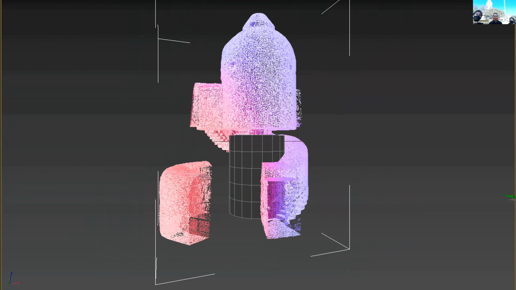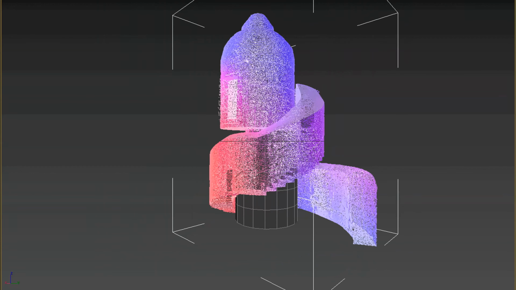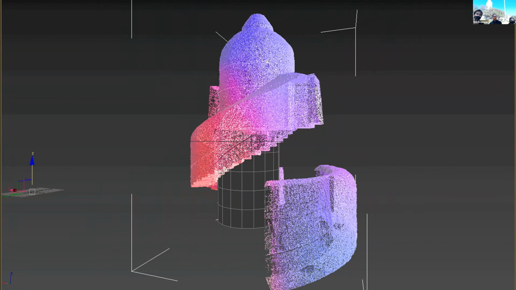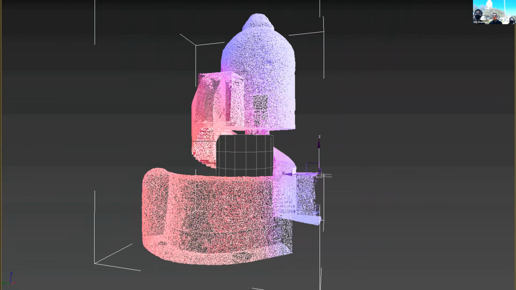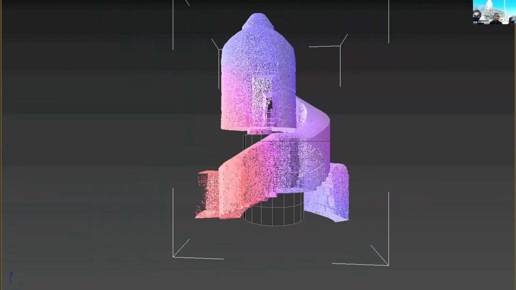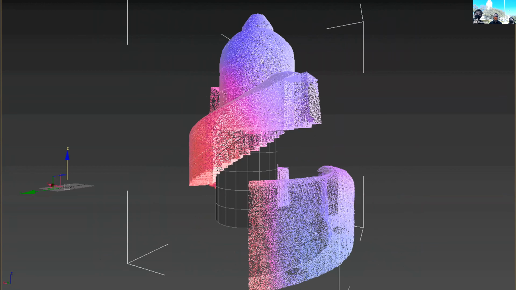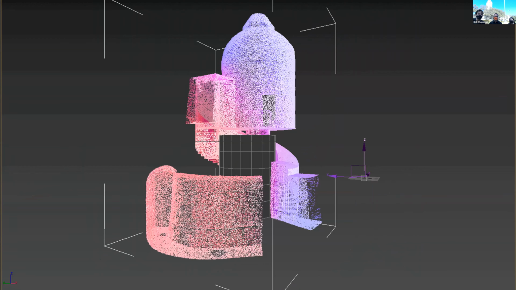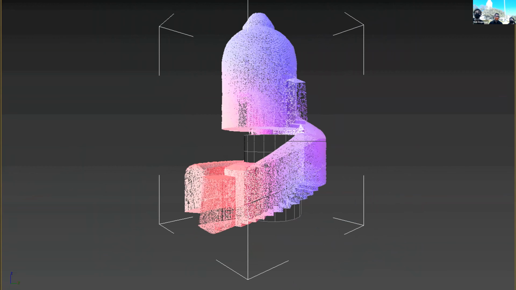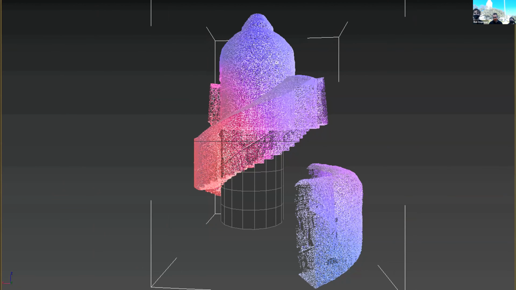Oh, the blue, green, and red lines. It's the X, Y, and Z axes. You're absolutely correct. Whenever it's creating these points, every single dot has an X, Y, and Z position, and that's how they orient themselves to each other. What you're seeing right now is the result of that. But yes, you're absolutely right that it's the X, Y, and Z.